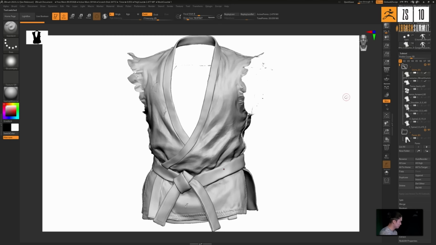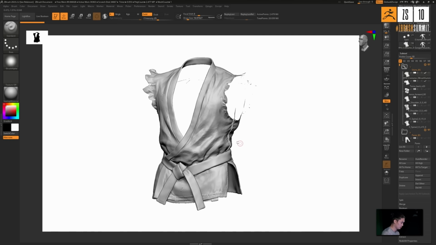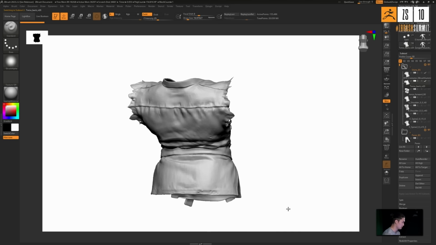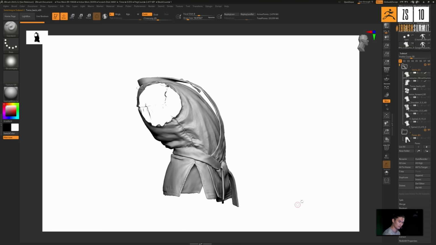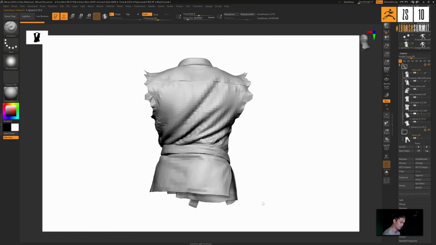So this is the actual garment itself. So this is all the actions when the character is stretching and bending, moving the shoulders, and twisting.